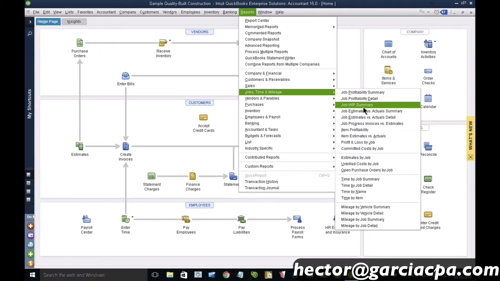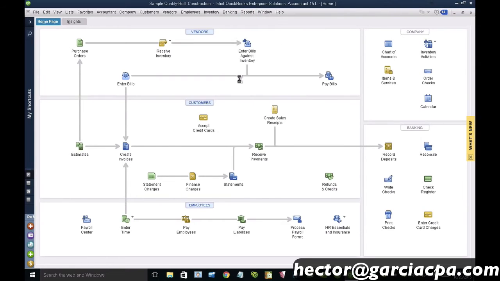So the option before the job work in process summary that was introduced in 2014, the closest thing we had was the job estimates versus actual summary. And let me show you the mechanics of that first before we get to enjoy the greatness of the work in progress summary. So let me do job estimates versus actual summary.